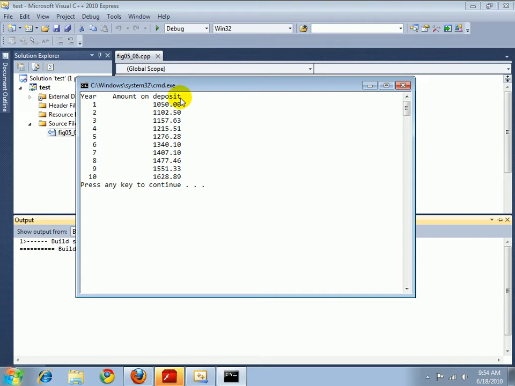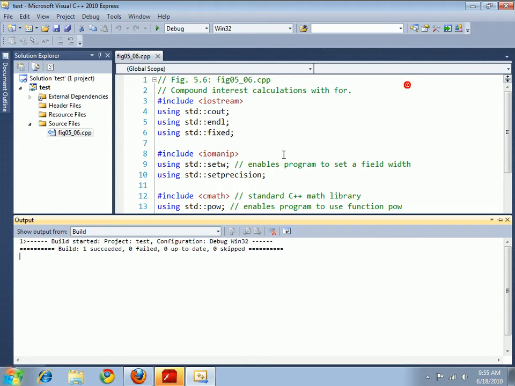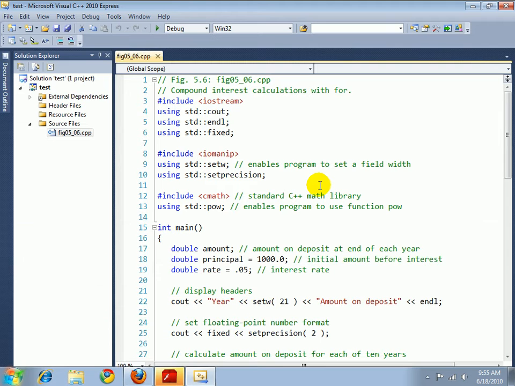Here you can see we have two columns of output where we're showing you 10 years worth of compound interest and the amount on deposit at the end of each year. And what we did is we started with a principal amount, in this case of $1,000, and we have 5% interest. So let's take a look at the source code for this one.